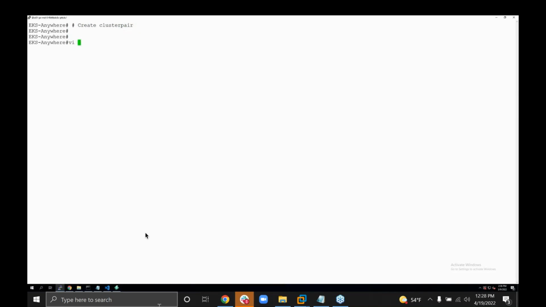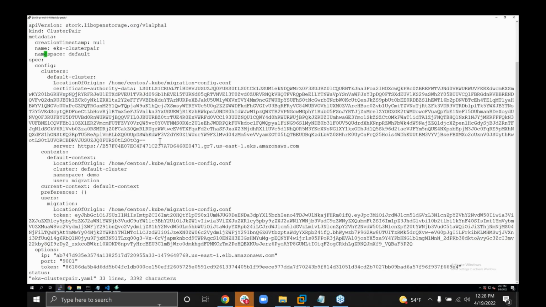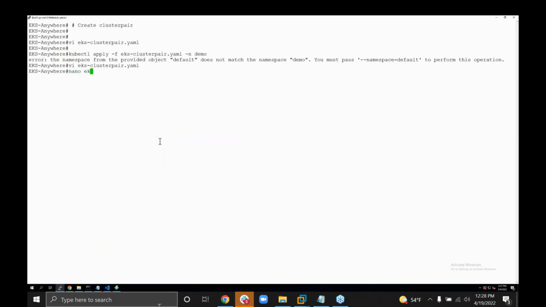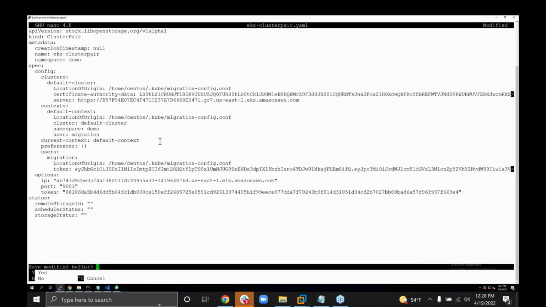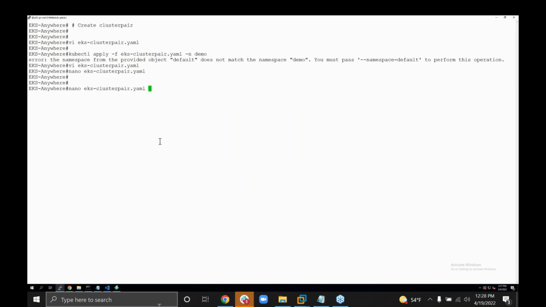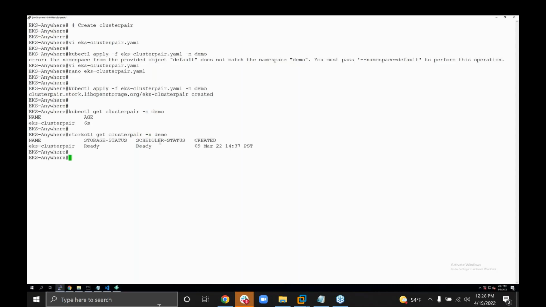So again, the first thing we've got to do is create that cluster pair, and that's just done with a simple YAML. This essentially pairs these two clusters together, and we're going to be targeting that demo namespace, because that's where our application is running. So we'll go ahead and apply that and create the cluster pair, and we can make sure that cluster pair was created. And then we'll issue a storkctl get clusterpair to make sure that it's ready to actually perform a migration.